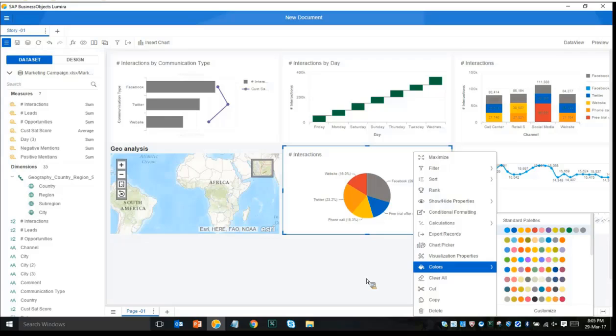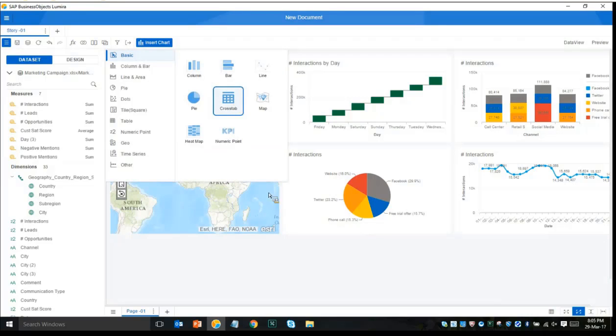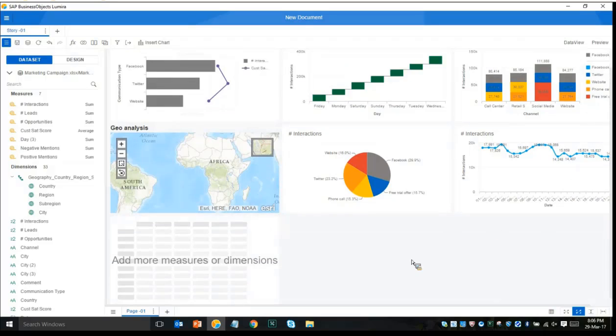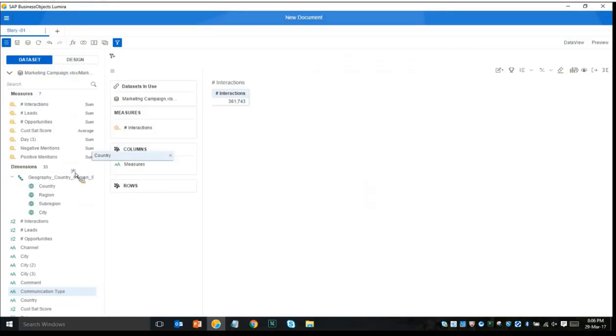12 color palettes. Now let me go ahead and share with you a couple of interesting enhancements we are doing on the cross tab. So now I have just inserted the cross tab here. Let me get into the maximize mode and start analyzing the cross tab. With the cross tab, I want to analyze interactions by the geo hierarchy.